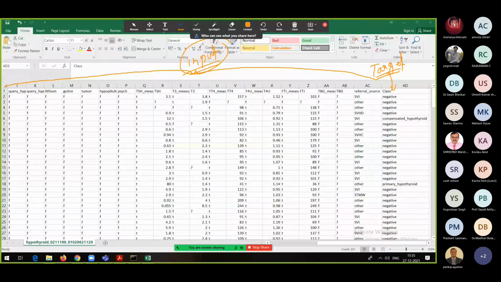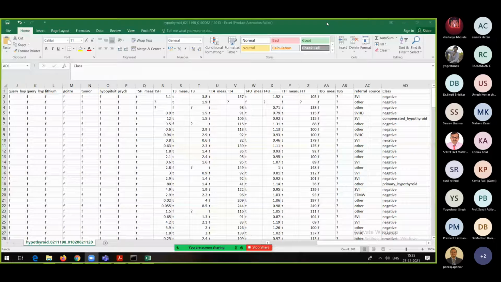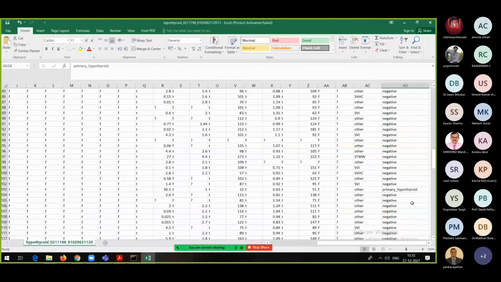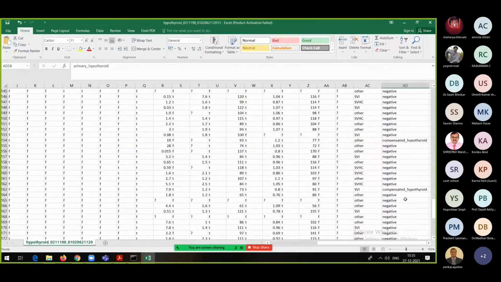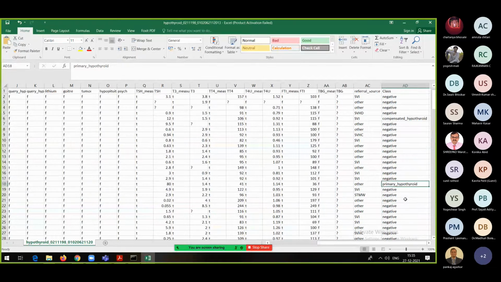I hope you people are getting the point. So input is known, output is also known, and you can see that like this we have 28 files. A patient can be negative, a patient can be affected by compensated hypothyroid, a patient can be affected by primary hypothyroid, and maybe somewhere you will see a patient affected by secondary hypothyroid also. That means actually there are 4 classes. This is just one file which I have opened in front of you, but there are 4 classes.